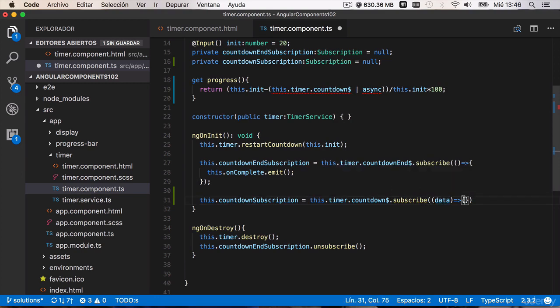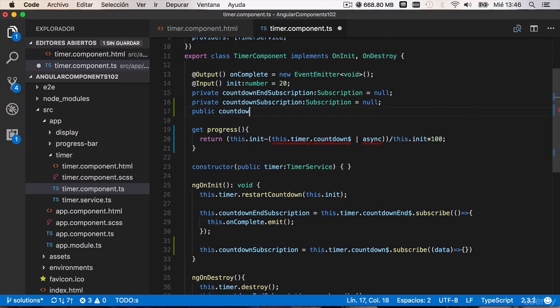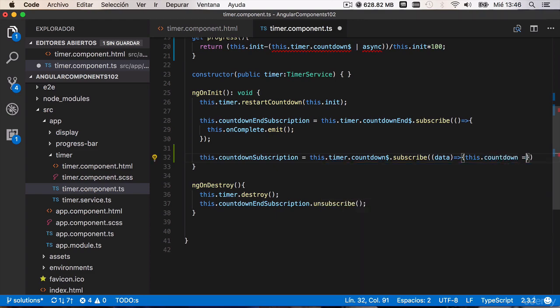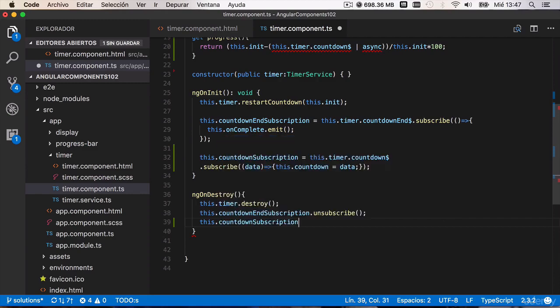And inside here I'm gonna assign it to a new property that I will create just here. Public countdown, type number, initialized to 0. So here I can do this.countdown equals data. I close here, let me make this prettier. And now I have a reference to my subscription. In ngOnDestroy, I do unsubscribe with this.countdownSubscription.unsubscribe.